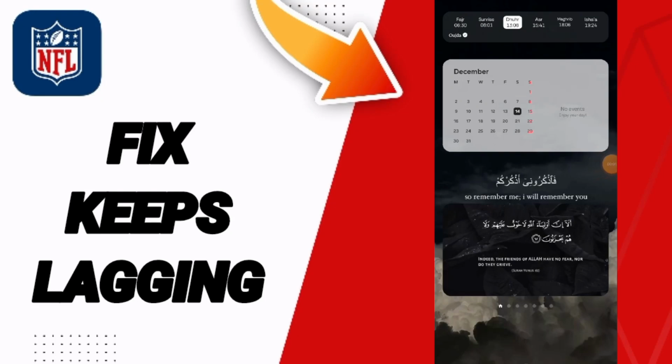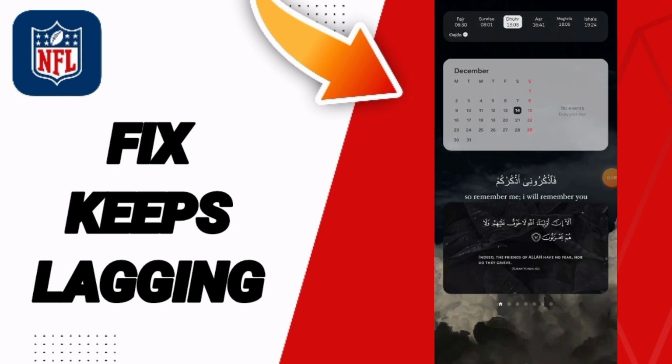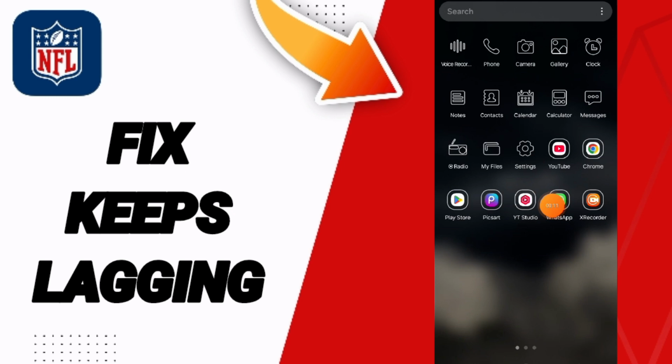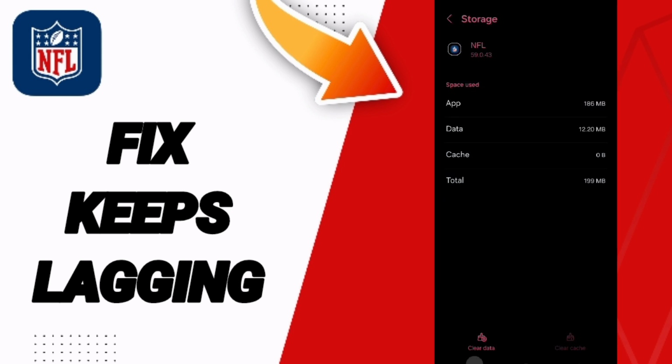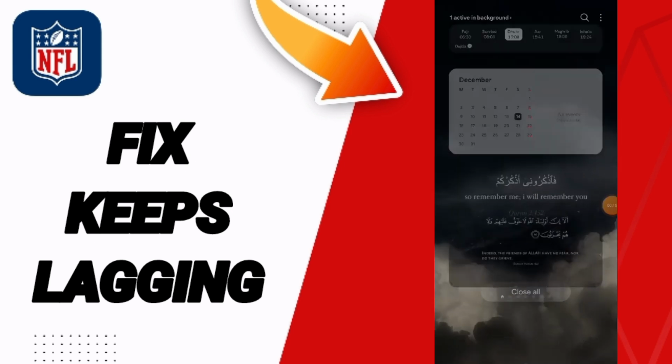Hi everyone, today we will talk about how to fix the problem of the NFL application keeps logging out. You will go to settings, like this here.